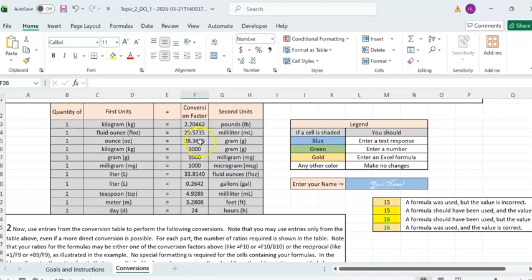But we have here 28.3495 grams, and that's equivalent to 1 ounce. So we should know 1 gram is equivalent to how many ounces. So the easiest way is 1 divided by 28.3495. It's going to give us the equivalent of 1 gram in ounces.